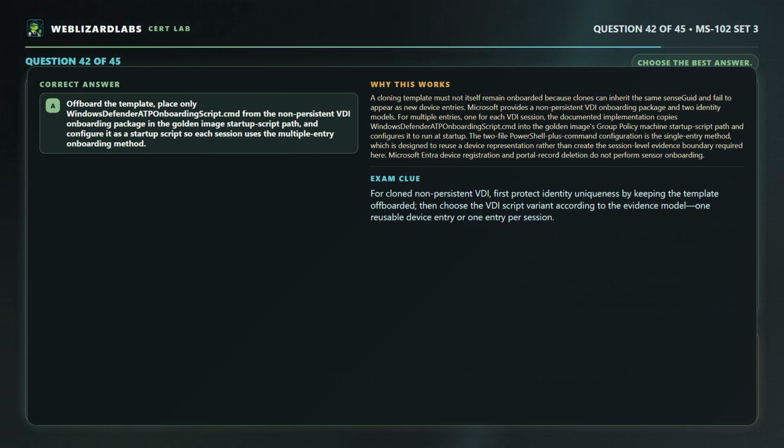For multiple entries, one for each VDI session, the documented implementation copies Windows Defender ATP onboarding script.cmd into the golden image's group policy machine startup script path and configures it to run at startup. The 2-file PowerShell plus cmd configuration is the single entry method, which is designed to reuse a device representation rather than create the session-level evidence boundary required here. Microsoft Entra device registration and portal record deletion do not perform sensor onboarding.